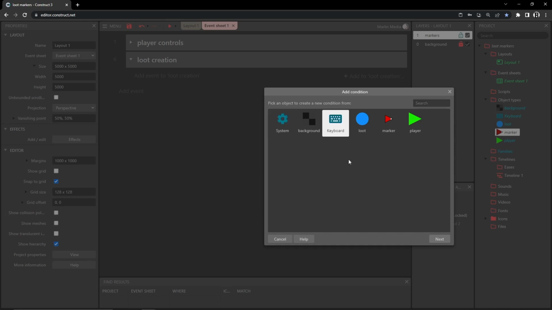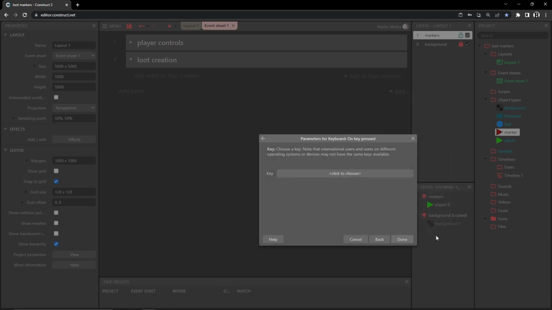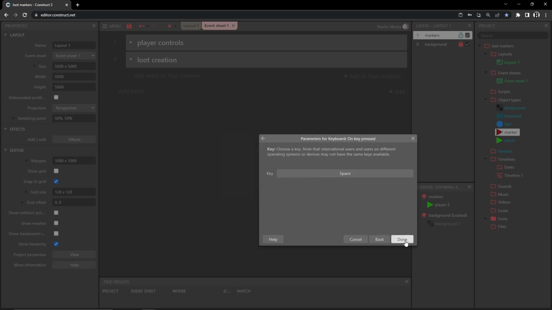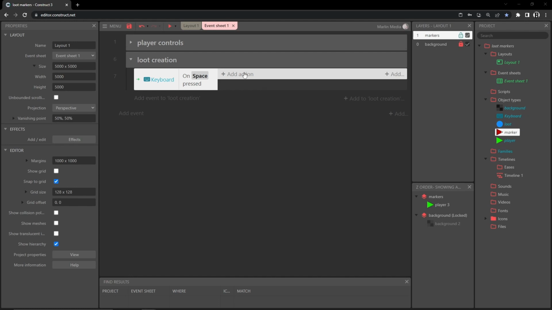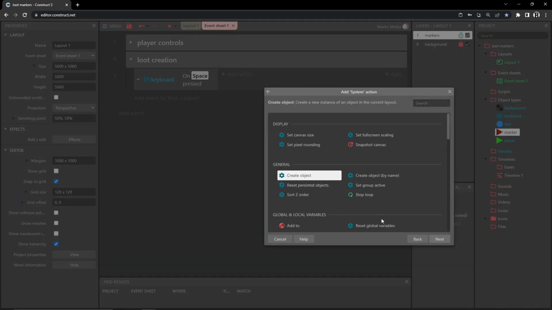So I'm going to go into our keyboard object and on key press. And I'll click to choose the space bar. Hit OK. We're done with that. And then we can add an action to this, and let's go into System and Create Object.